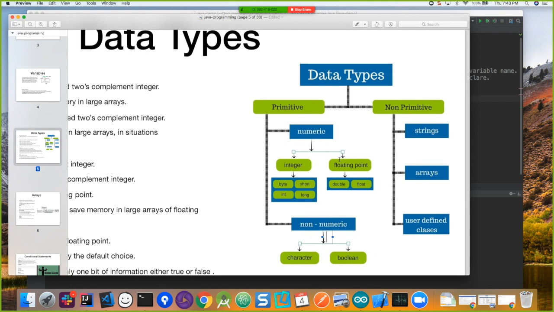So in Java, there's two main data types, right? You can think of primitive data types and non-primitive data types. In primitive data types, which we've seen already, like int. Non-primitive data types that we've seen already is String. Those are the two very common examples that everyone starts with.